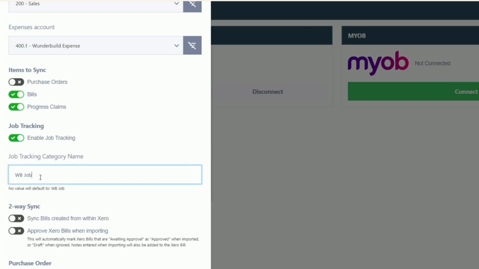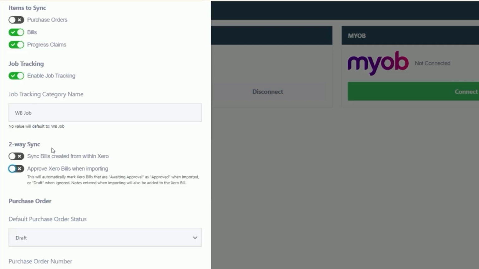So you can put your own job tracking name in here, like say for example, projects. Otherwise, just leave it as WB job, and then that'll automatically pick up in Xero as the job tracking name that's been entered in Wunderbuild. Okay, with the next option, we've got two-way sync. So what we want to do is toggle both of these options on.